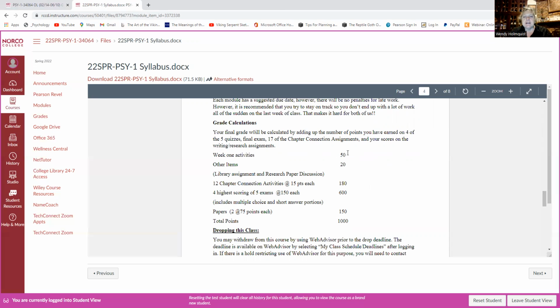We have our week 1 activities. All of those things you're doing are going to be worth 50 points. You have other items. The 2 other items that are going to be worth 20 points is a discussion that we're going to do later that talks about our research papers. And we're going to be doing another library exercise. So this is going to be just a worksheet that you're going to complete to show me that you have learned how to navigate the library at the Norco College.